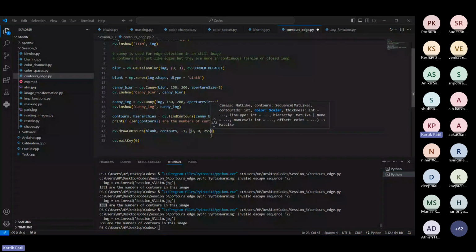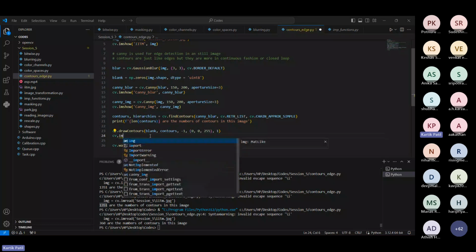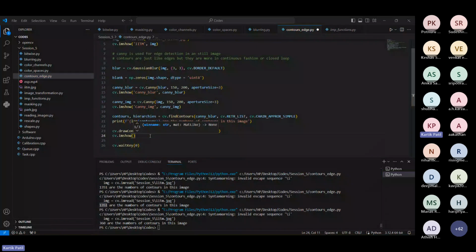And we can now do cv.imshow of contours on blank. Why blank? Because we are not using blank.copy, right? We are editing the blank image itself. That's why I'm taking the input as blank here. And I will show you what the contours look like. Let me comment this out.